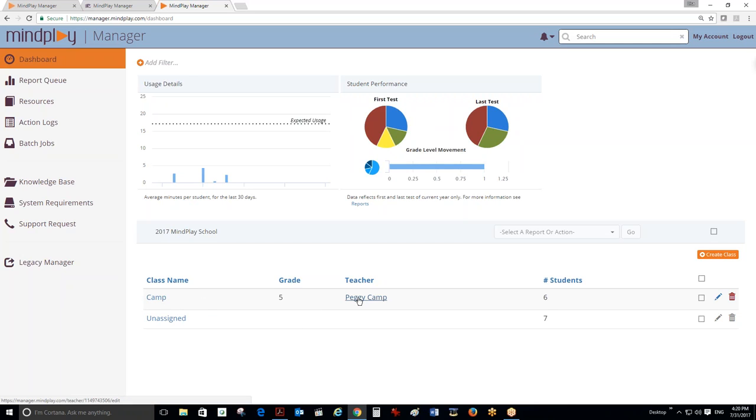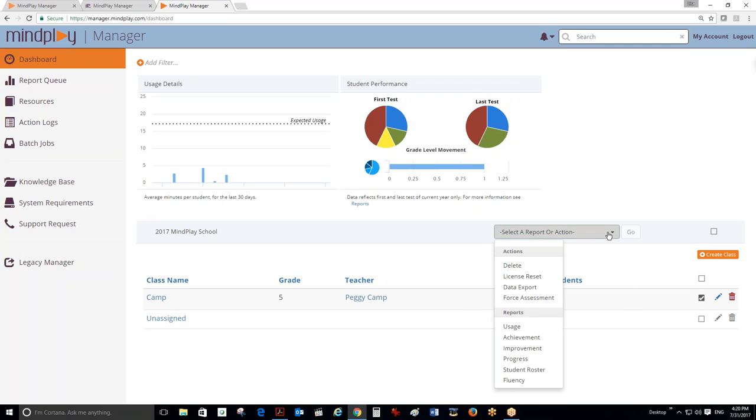In this case, only 1 class is assigned here. As I mentioned, in the middle of the screen is where you're going to select actions or reports that you want to look at. And for the most part, teachers want to look at those reports or do specific actions. So at this time I'm going to click on this class and choose a particular action to do.